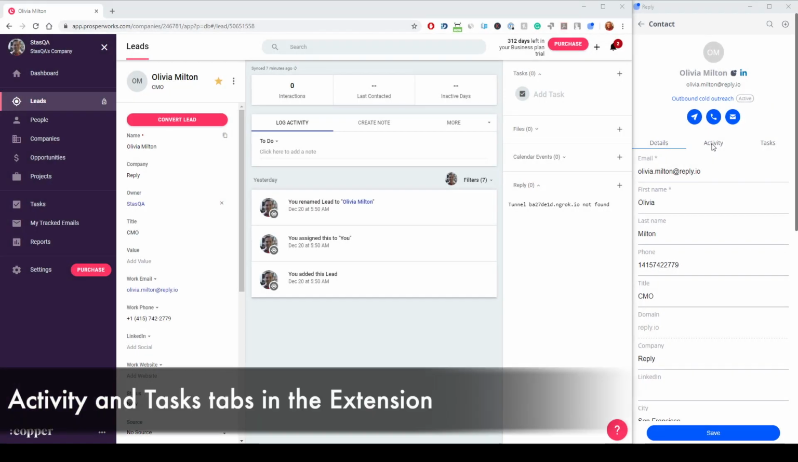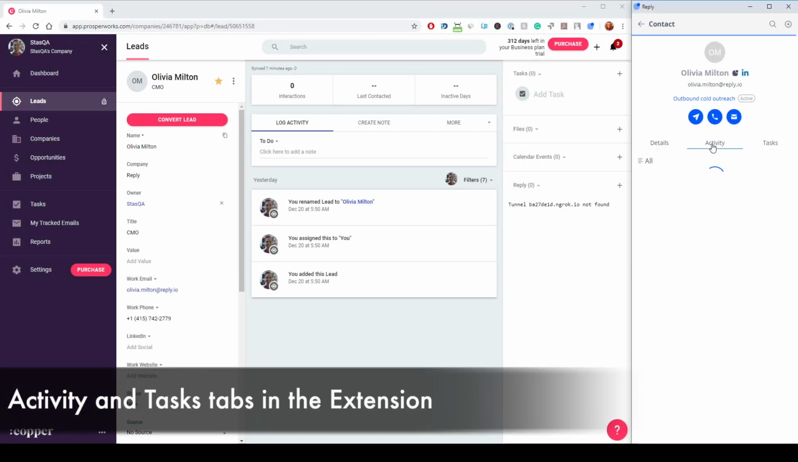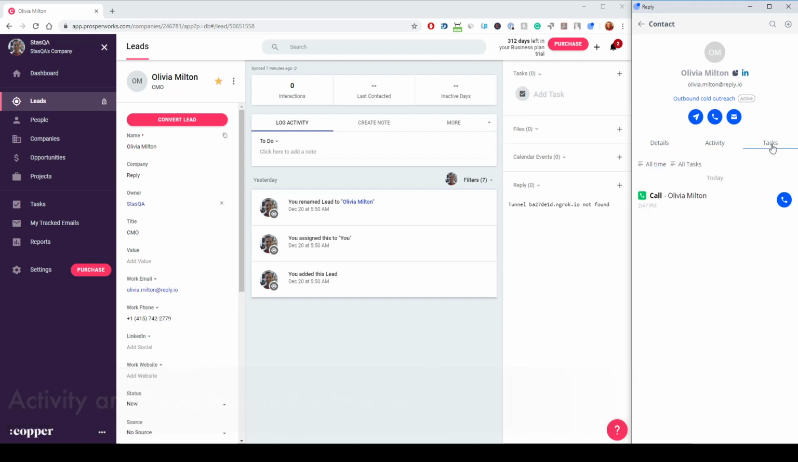The extension contains the Activity tab, where you can see the whole communication history with the contact. The Tasks tab shows the tasks associated with the contact. Here, you can create and finish tasks and make calls.